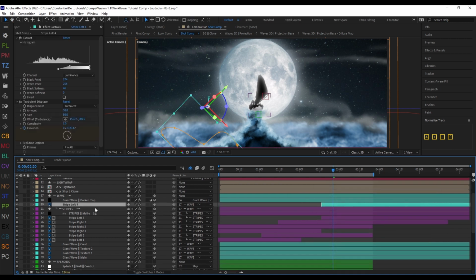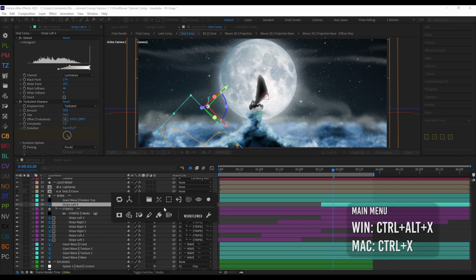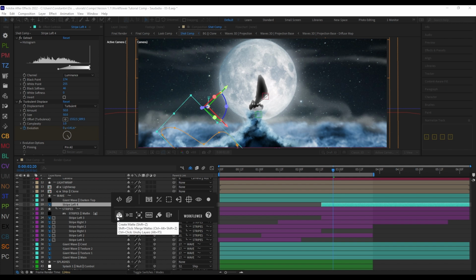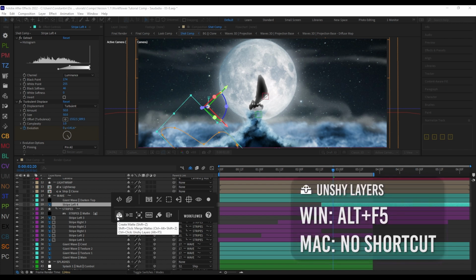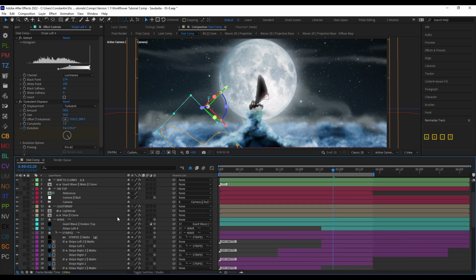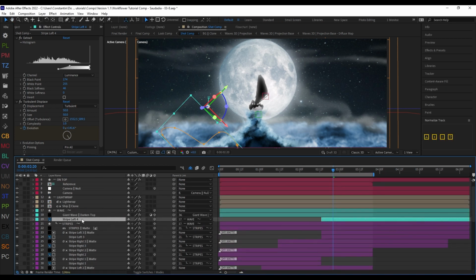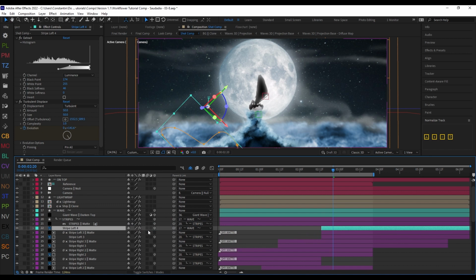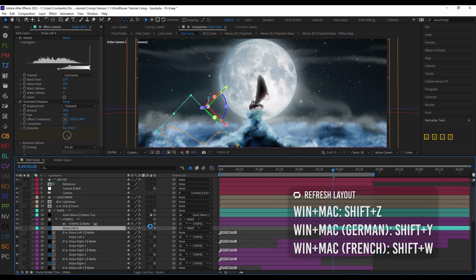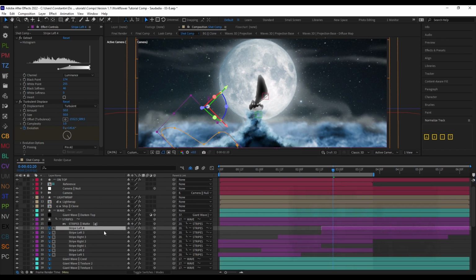But let's say I have this layer here and I want to move it inside of the group, but I don't want to execute select group, obviously, because I don't have a shy mat above. So what you can do is come up to the main menu and hold Control or Command and click on Unshy Layers. You can also press Alt F5 on Windows, unfortunately no shortcut on Mac. And this will unshy everything temporarily. Then you can move it into the right place and execute refresh layout. And now this has been added.